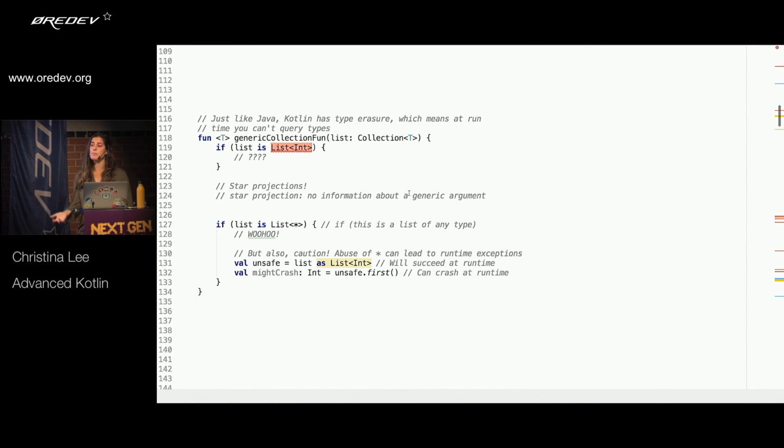Well, if you haven't hit type erasure yet, it means that you get something like this, where if you have some generic passed in, and then at the time you're using it, you try to check what type it is, it's going to say, I can't check the type because I don't know it. I threw that type out. And so I can't tell you whether this is indeed a list of an int anymore.